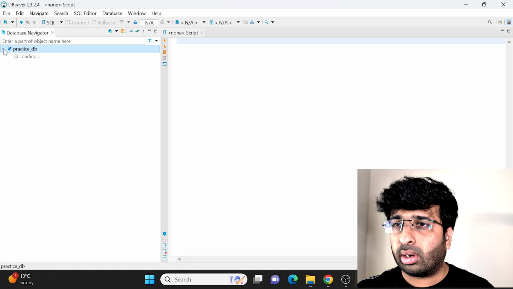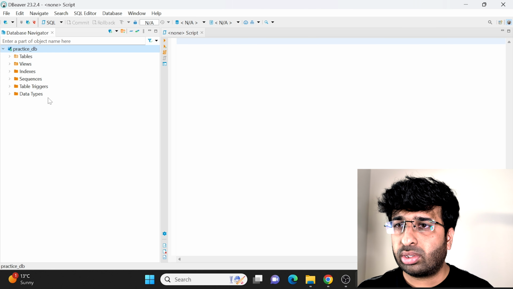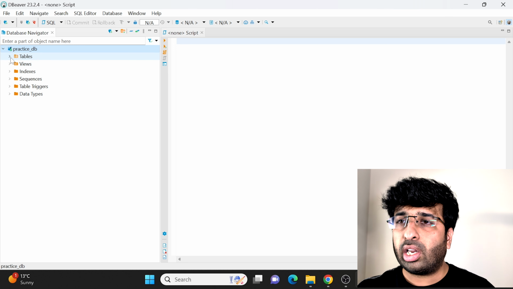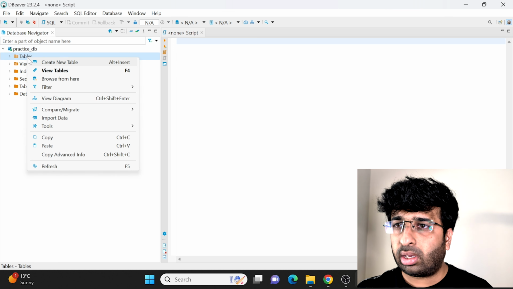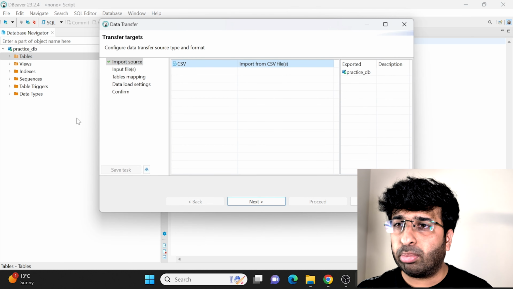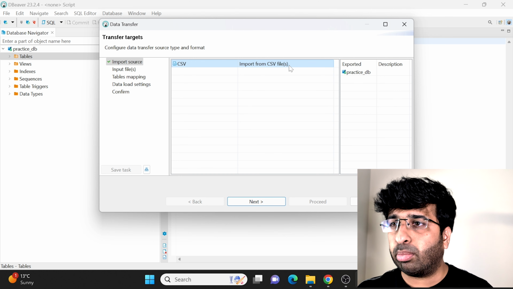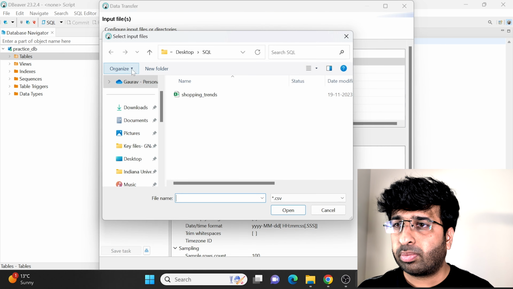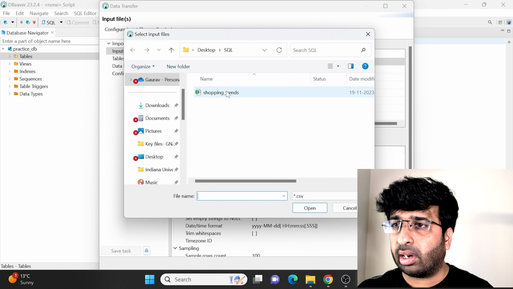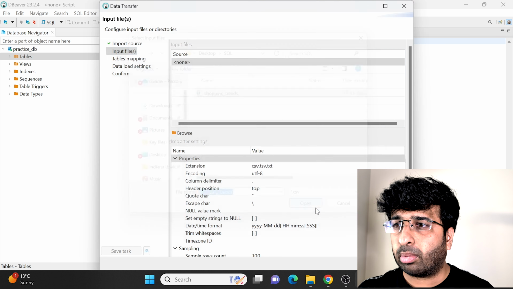You can click on the arrow here, which will show you multiple options. Now, in order to import a CSV, you need to right-click on this and click on Import Data, where you already see the CSV and Import CSVs. You need to locate the file here. This is the file that we downloaded. I'm going to open it.